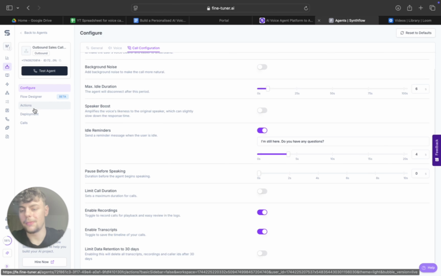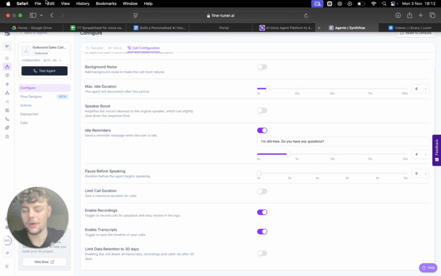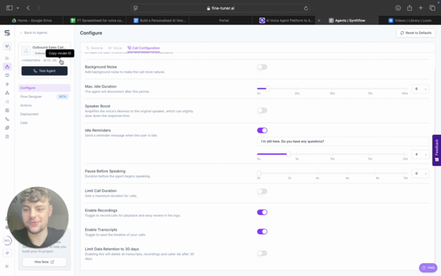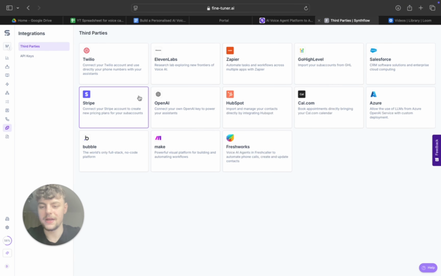One thing I'm going to do before I go into the automation is show you how to get a phone number and how to add your model ID into the HTTP node in n8n. It might sound like I'm chatting a load of waffle here, but you're going to have to do it. It's really easy, I'll just walk you through it. So the first one is obviously the number. You're going to want to come down to integrations.